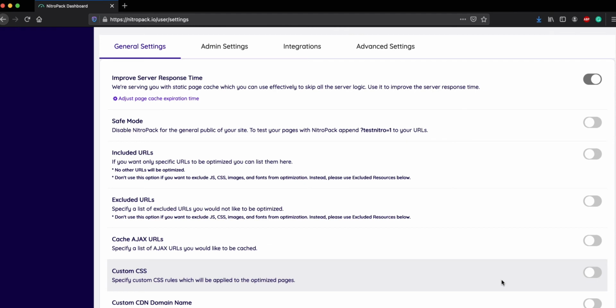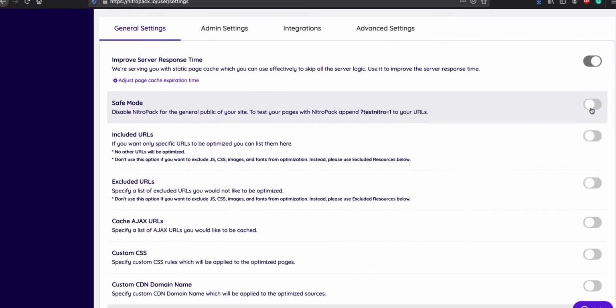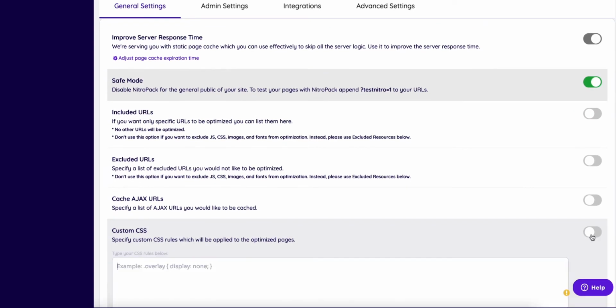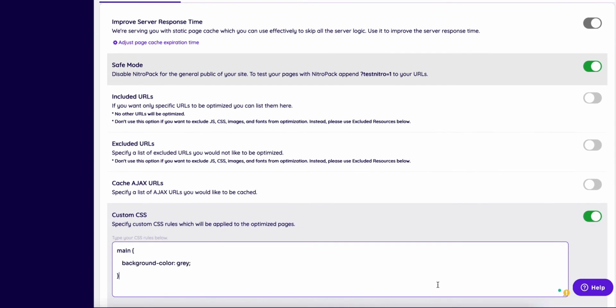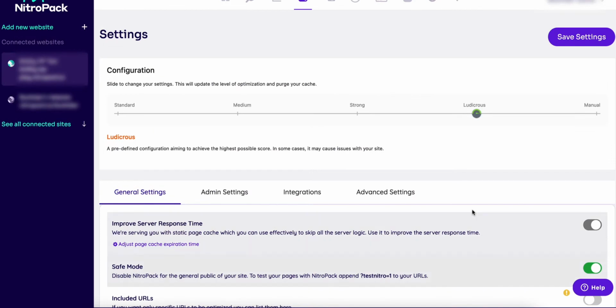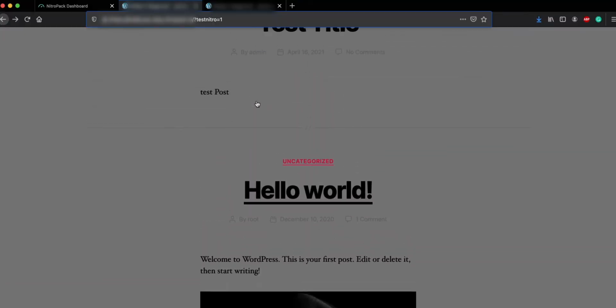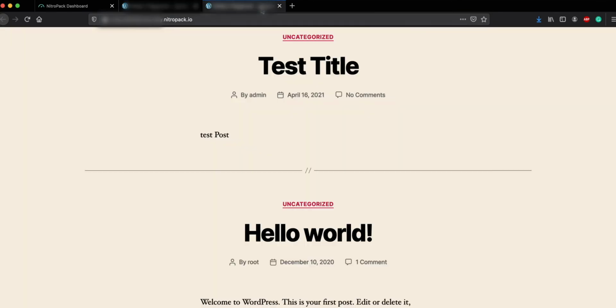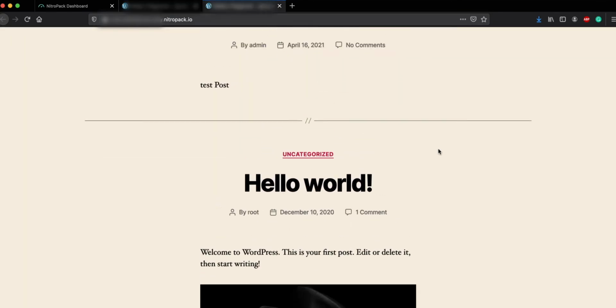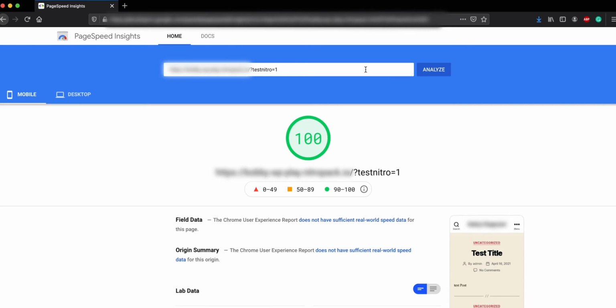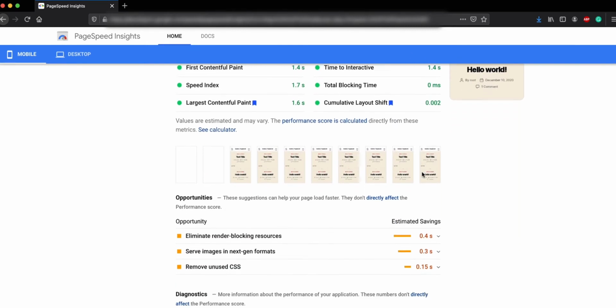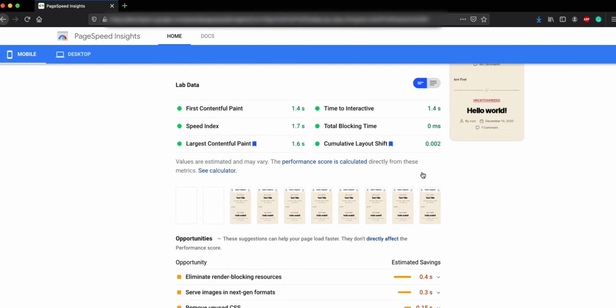Start by enabling the safe mode. After that, write down your custom CSS and save the settings. The results from this change will take place only on the test URLs. You can then check how these test pages look and run them through Page Speed Insights, GT Metrics, or any other site speed tool. This way, you know what to expect in terms of speed and appearance.